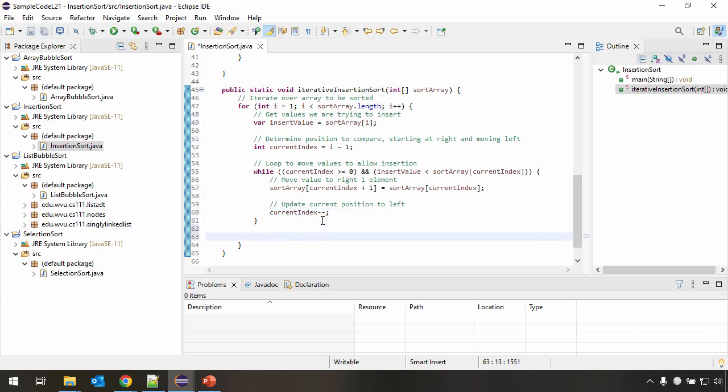Once we've fallen out of the loop, it's either that we've gotten to the very beginning of the array and there are no more places to check, in which case we'll insert the new value in element 0, or that along the way we've found a case where our new value is greater than or equal to what's to the left of it. So we've found the correct location for it to be inserted. So there, we're going to insert the value at the identified position.